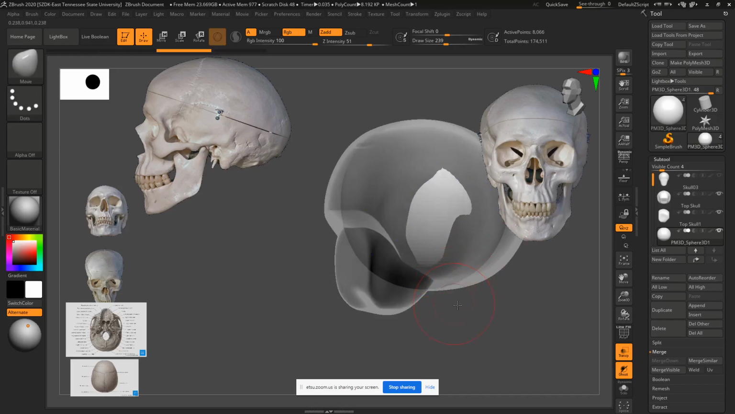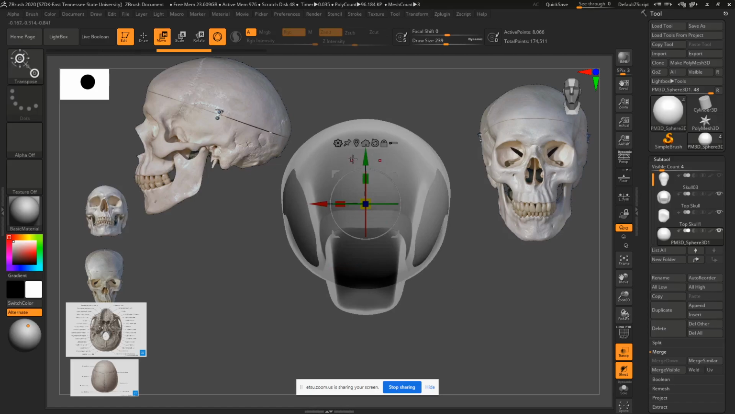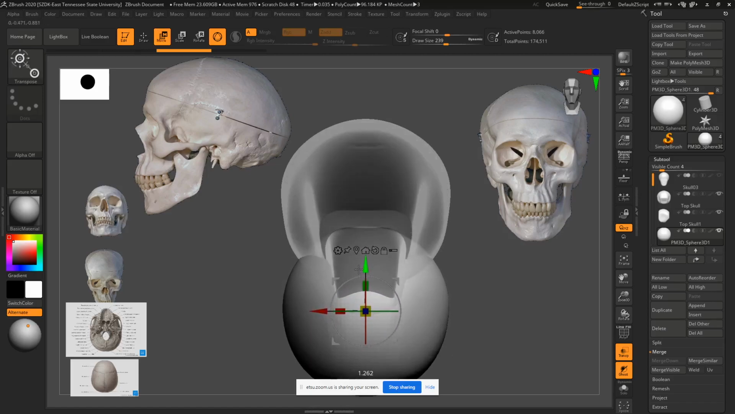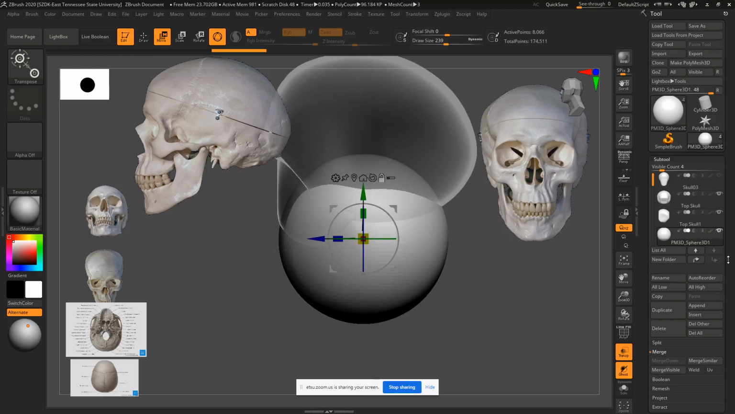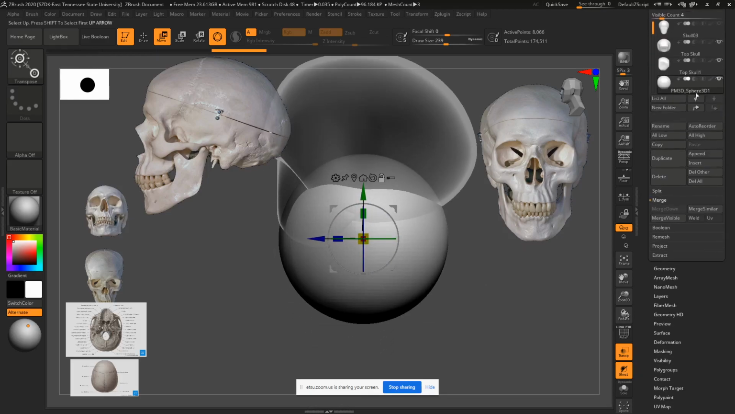Hold on, my sphere is not a Dynamesh yet. So convert the new sphere to Dynamesh. If you like, you can rename them. You can call them maxilla, so that you can remember the name.